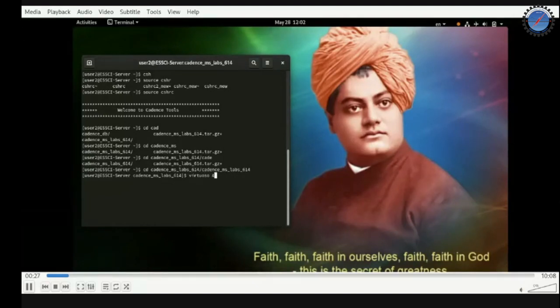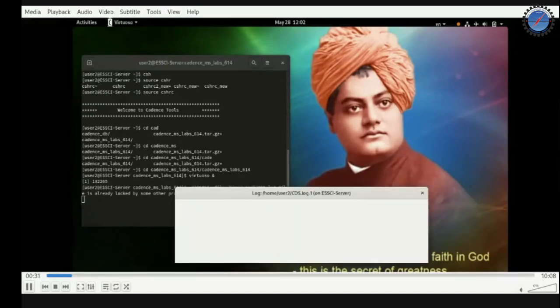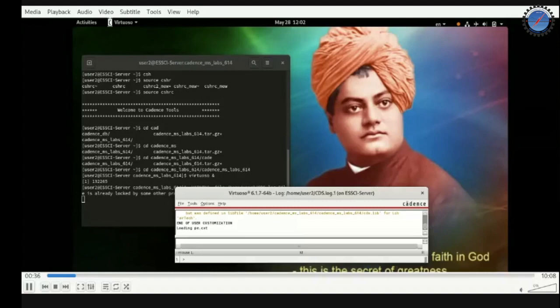And then Virtuoso is the schematic editor. Okay, ampersand is typically used to suppress the output. It is not mandatory, but generally used. Okay, so the Virtuoso tool is opening up.